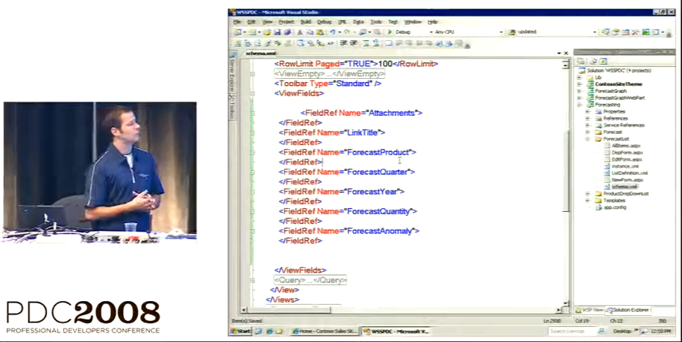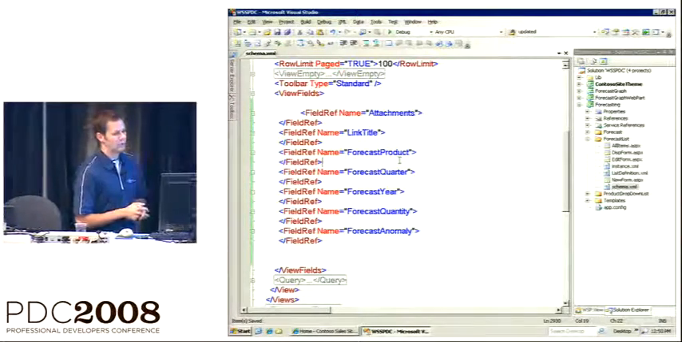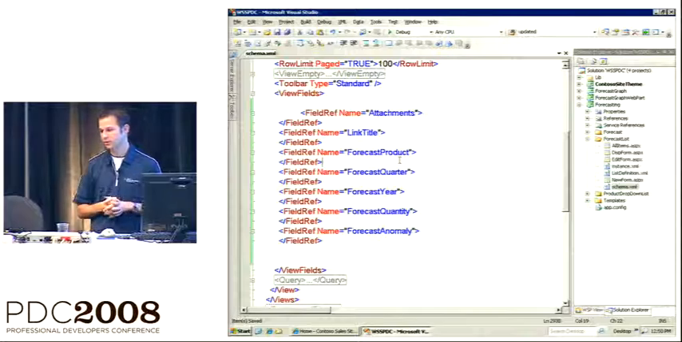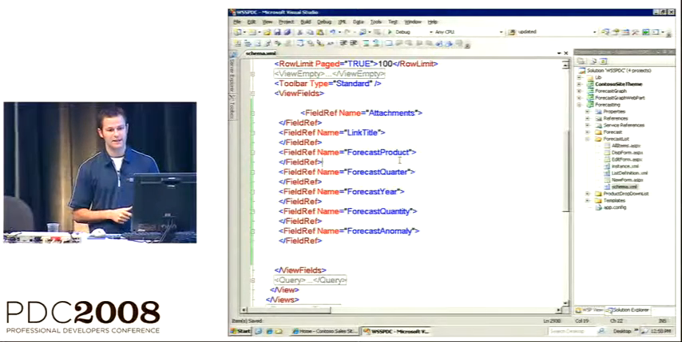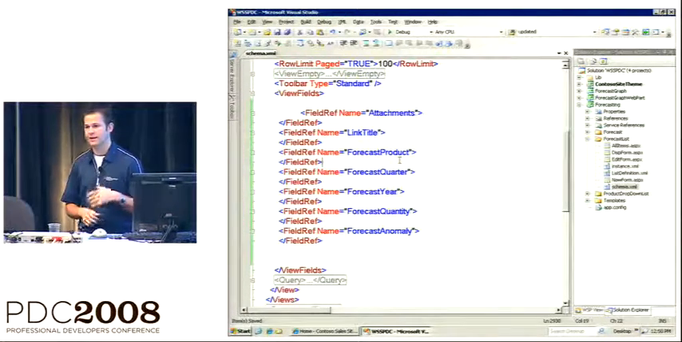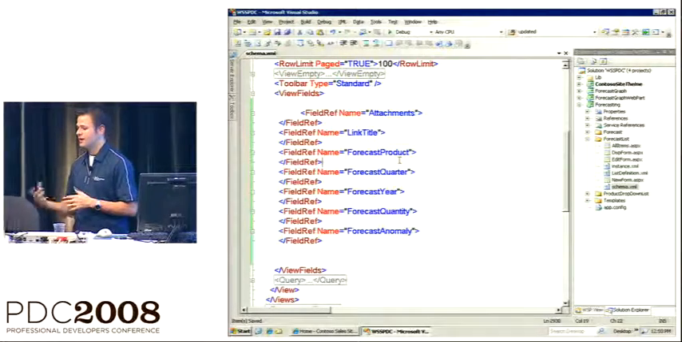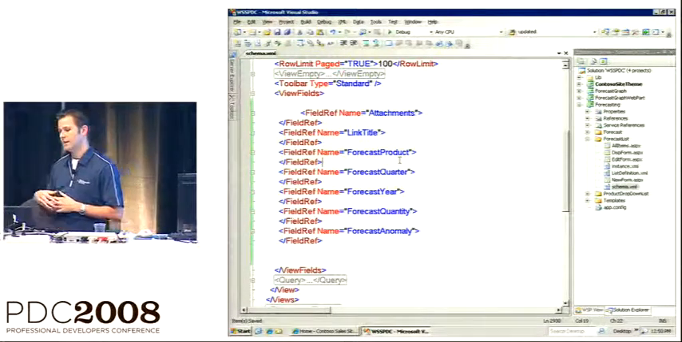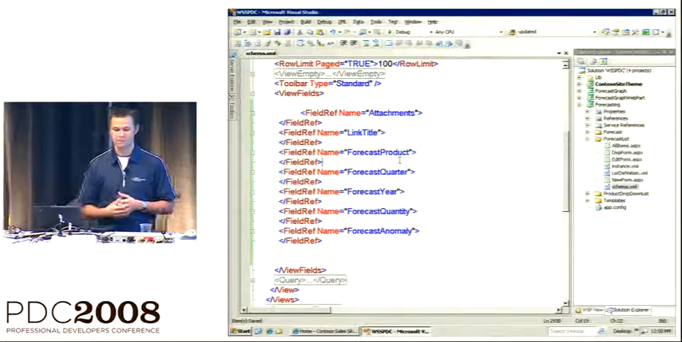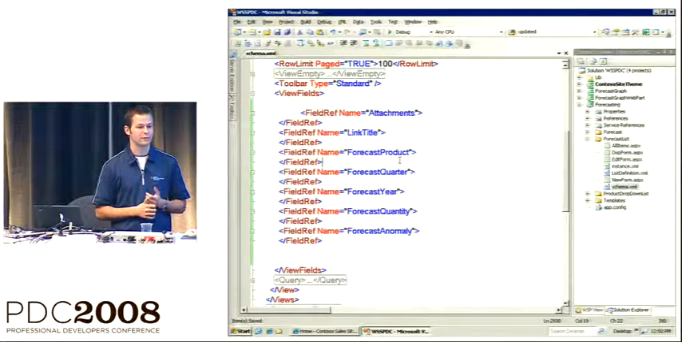So what's going to happen here is when we build this, it's going to package it all up, deploy it to SharePoint, and activate the feature, and we're going to get that forecast list created for us. The content type will have been deployed, the product drop-down list will be deployed, and we'll be able to go in and start filling out information in our list.